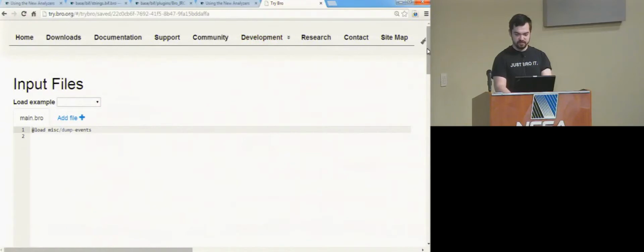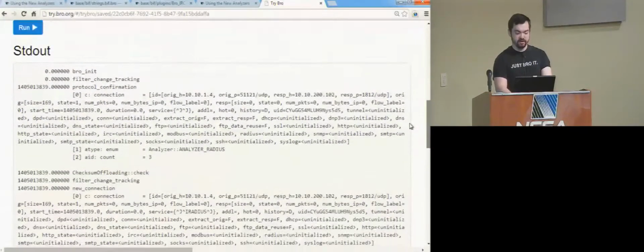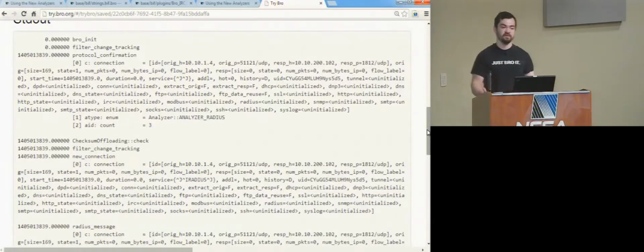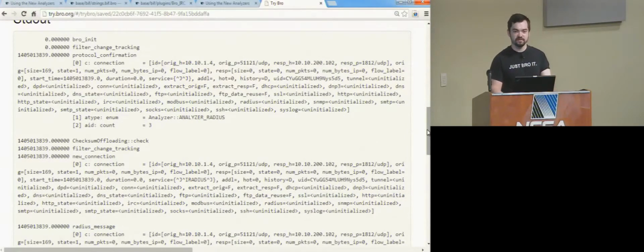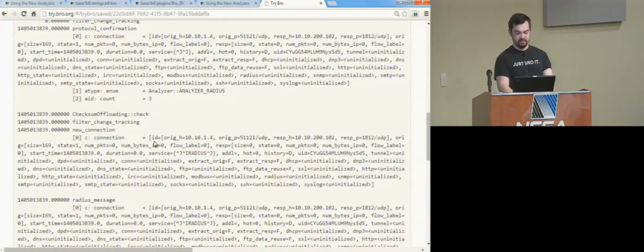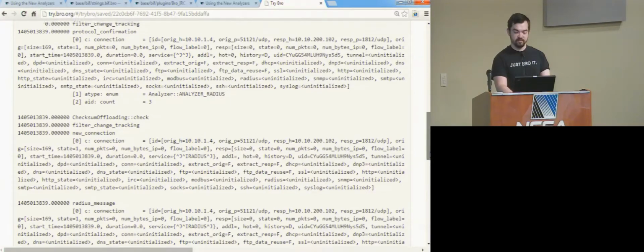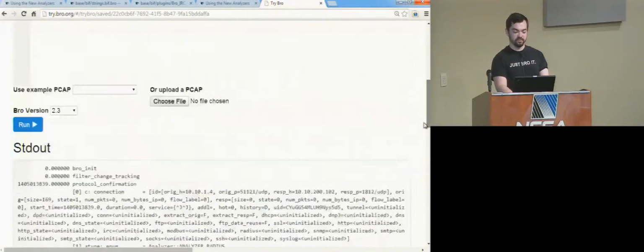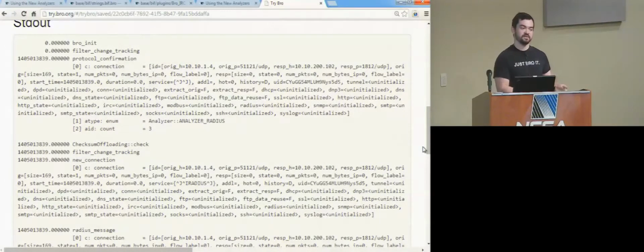And then the last thing I'll mention is this dump events tool. Going through the documentation, trying to figure out which events you want to handle is really useful and critical to know as you're starting to write some of these scripts. Sometimes you just want to take this awesome shortcut that Robin put in of, I have a PCAP, let me just see all the events that are firing on this. Then for each event, so this is the new connection event, for instance, I can see that the first argument is this connection, and here's the information I have available in that connection record. Just by loading this misc dump events script, it'll print out to stdout all the events and all the arguments.